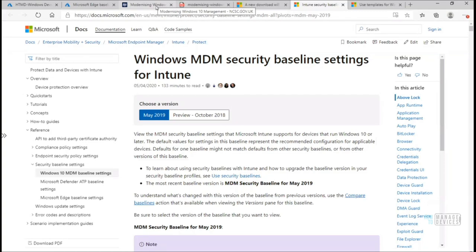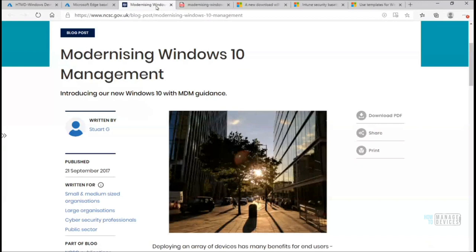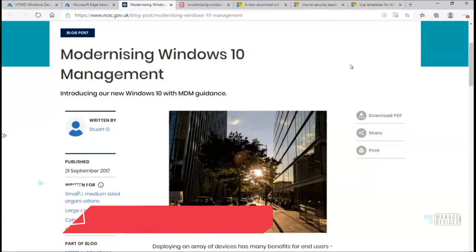I mentioned the CIS policies, baselines. Most organizations' security teams are following CIS baselines, right? They use them for their organizational security policies, because CIS is kind of a trusted third party who provides the best security settings for the organization, right?